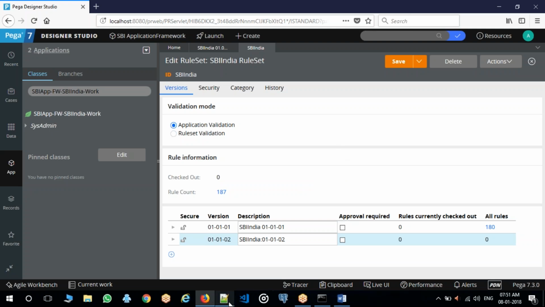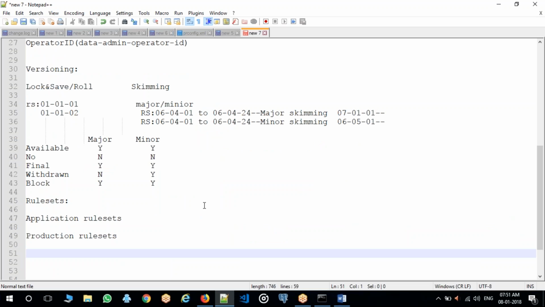See, are you clear on all this concept? As of now, do you have any doubt? Major skimming, minor skimming, and the classes.